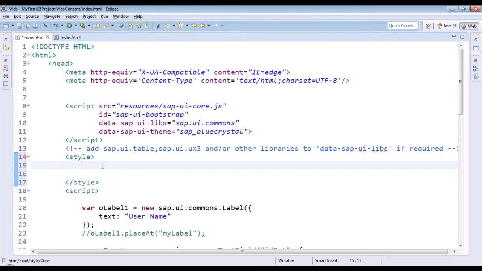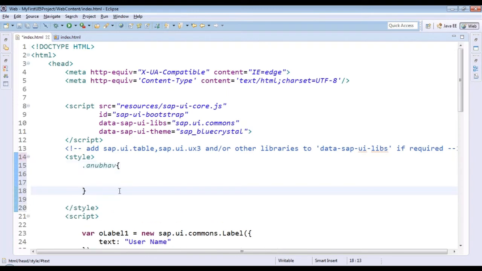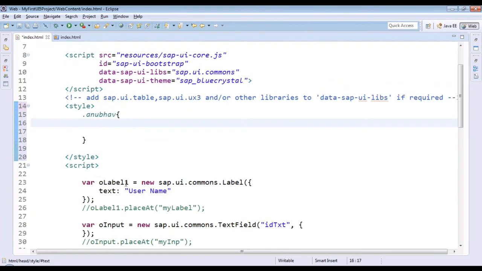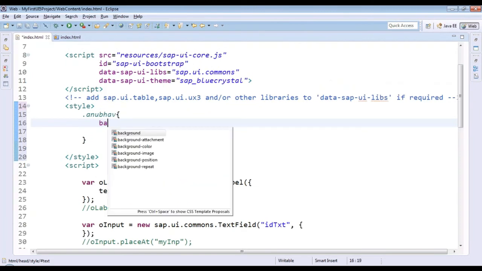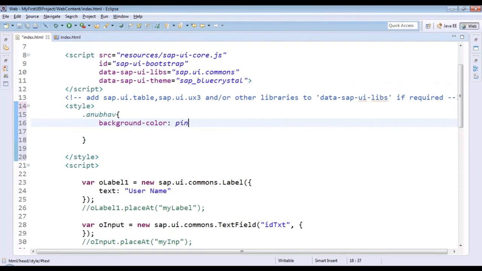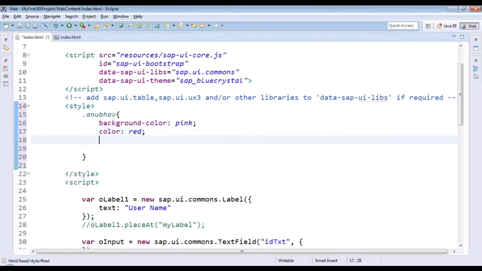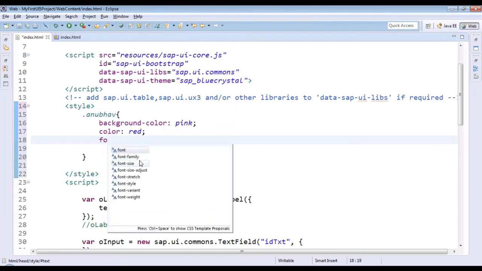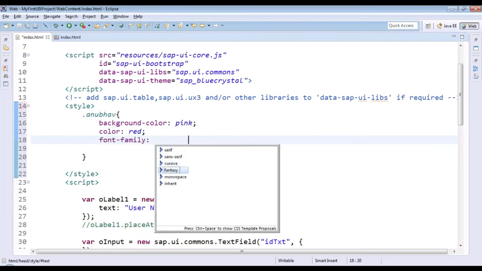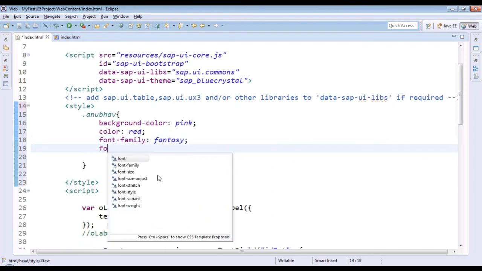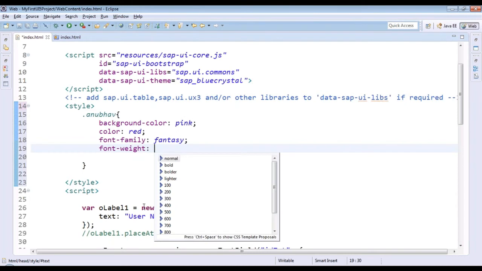Anybody, what will be the selector to apply style based on class name? Anybody? Dot class name. Perfect answer. Balaji, Shekhar, everybody got it right. So dot Anubhav, curly braces, and now inside this I'm going to write, let's say, background color to pink, and the next thing, color is going to be, let's say, red for the text, and I will also say font family fantasy, and font weight equals bold.